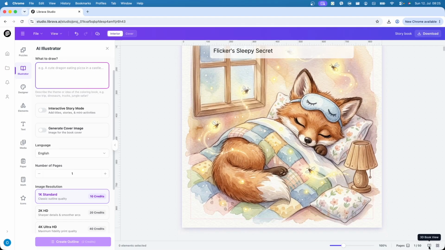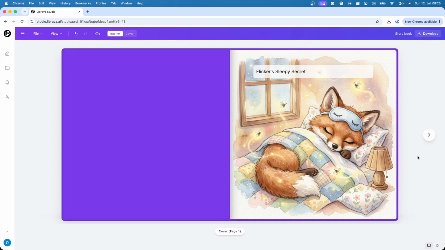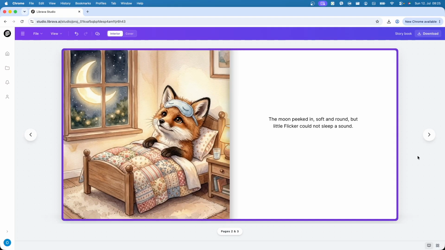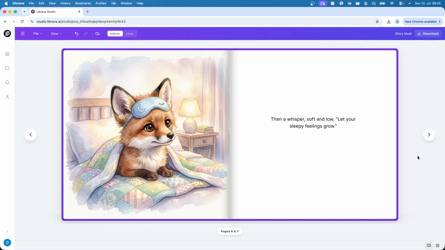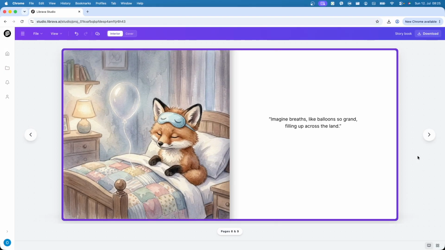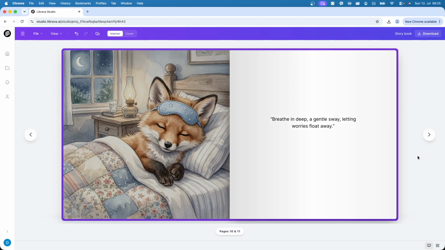And actually we can go to the book cover here. And we have it like this is the first cover, and then this is our story start. So we have the illustration on the left side and we have the story text on the right side, and you can check and read the story. This looks really nice.